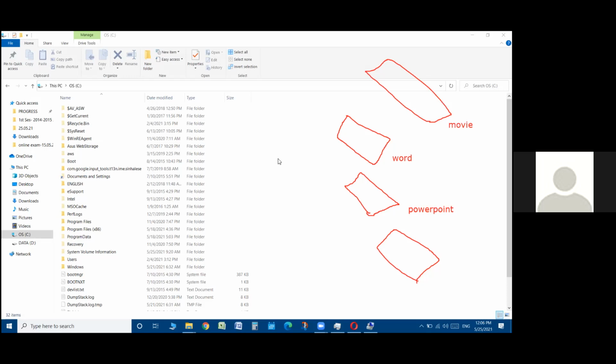Each of these has a size. Let's say the movie is 4 GB, Word is 1 GB, PowerPoint is 1 GB, and Excel is also 1 GB. And you have random access memory. Let's say your random access memory is only 4 GB. Then you can't load all of these into your RAM, because 4 plus 1 plus 1 plus 1 is 7. You can't load 7 GB into RAM.